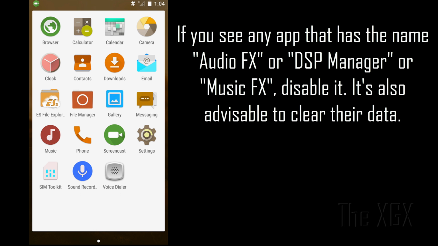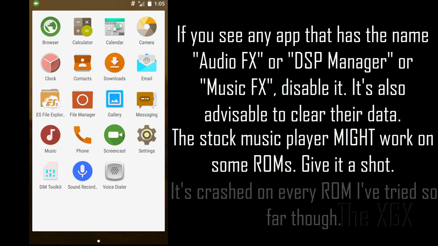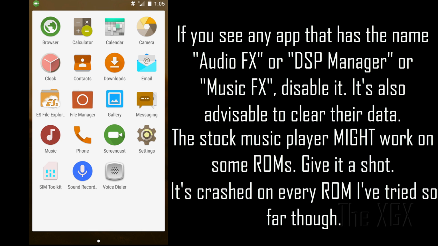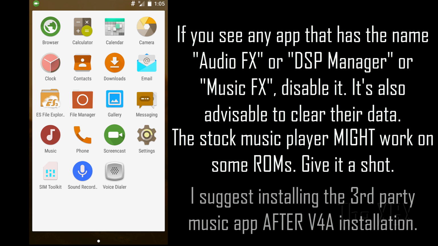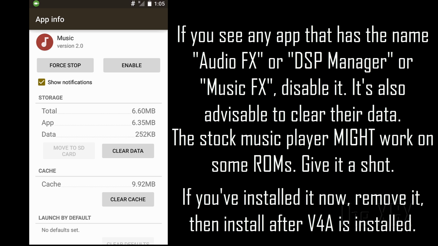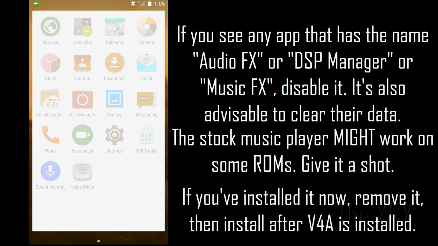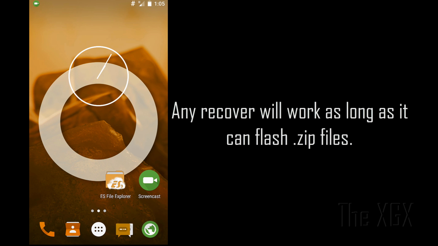Once you did that, you should also disable the stock music app. Now this is not necessary, but the stock music app will not work with this. It will force close every time you try to play something, so you'll have to use a third-party music app like Google Play Music or anything like that. Since you won't be using it anyways, I would just go ahead and disable it, but that's up to you. I am just going to disable it since I'm not going to use it. I don't like the stock music player anyway. But anyway, now that the music player is also disabled, you gotta reboot your phone into recovery mode.